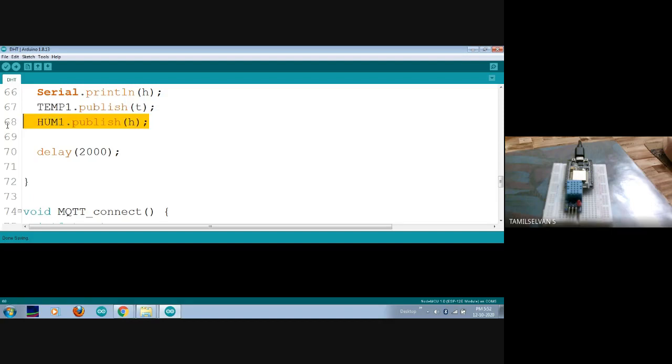Suppose I'm sending only one data, not humidity, just the temperature alone, I can have a delay of 2 seconds because 60 by 2 will give you 30. So 30 temperature data will be updated as such. Suppose I want to update two different values, my delay should be 4 seconds. If not, what will happen? The 31st data and the rest of the data will be ignored for that particular minute.